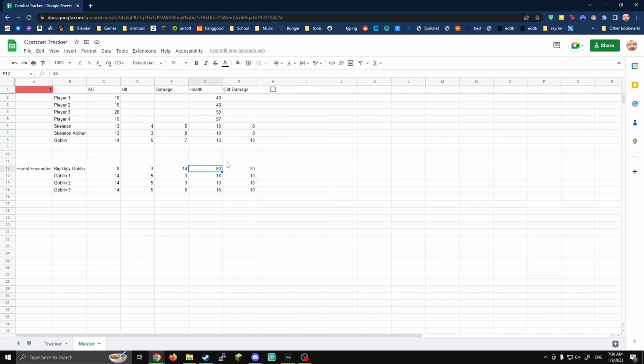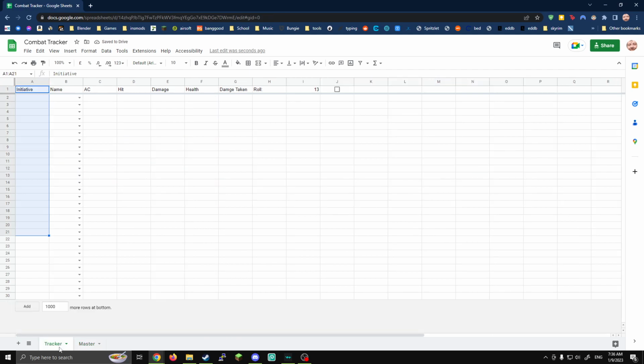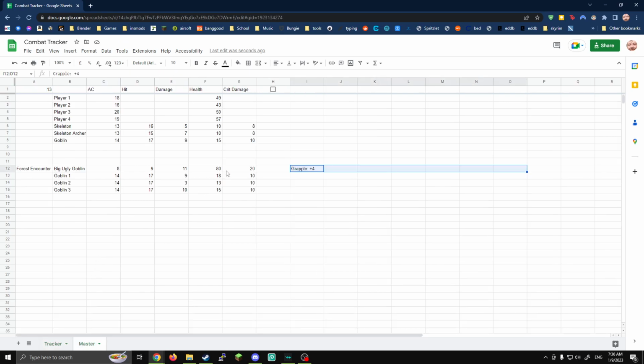So let's say, though, the Big Ugly Goblin has the ability to grapple. You can put all the notes of what a guy can do on the side, and that way, you know, we're in combat, it comes to the guy's turn, and I'm like, okay, what can he do other than just hit? And then, oh, he can grapple, that's right, so I can do this.